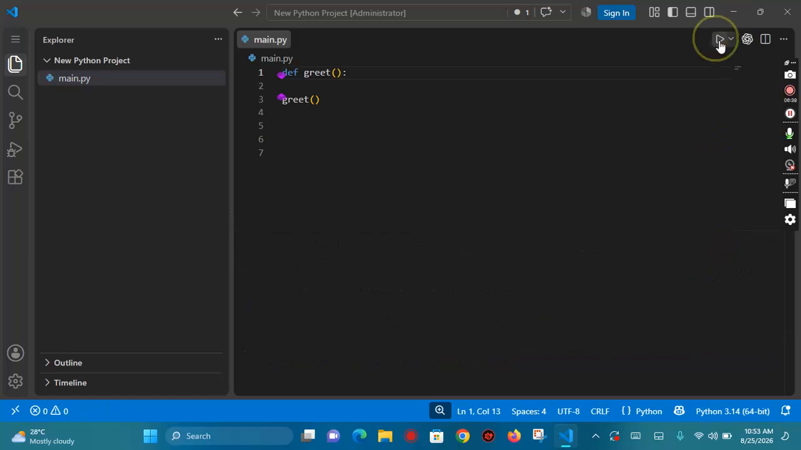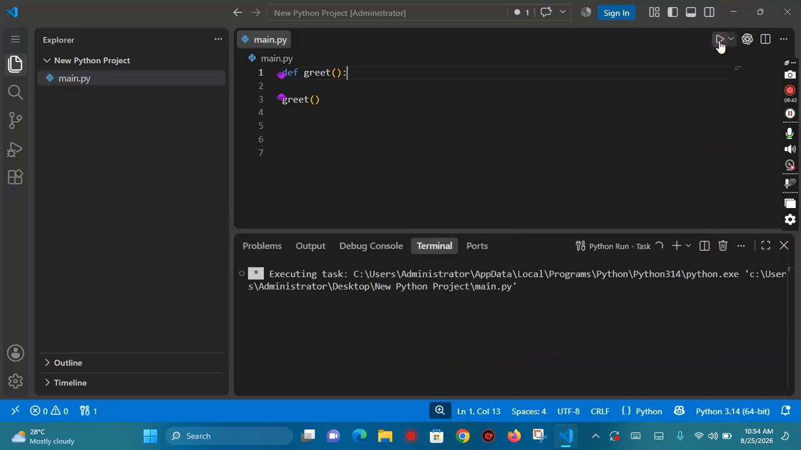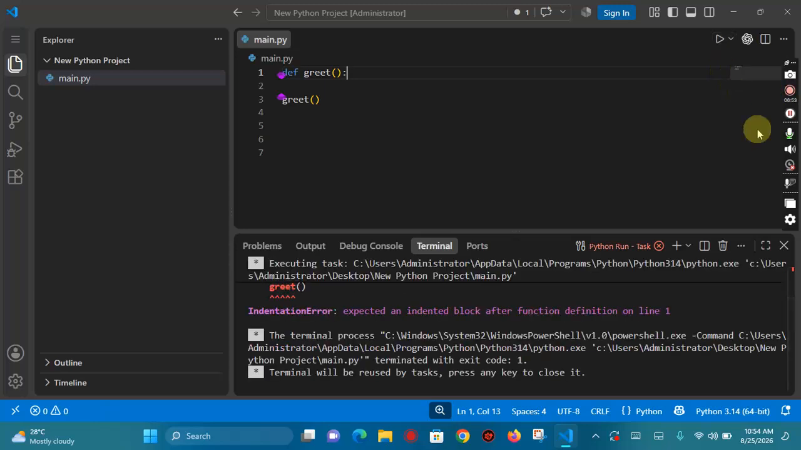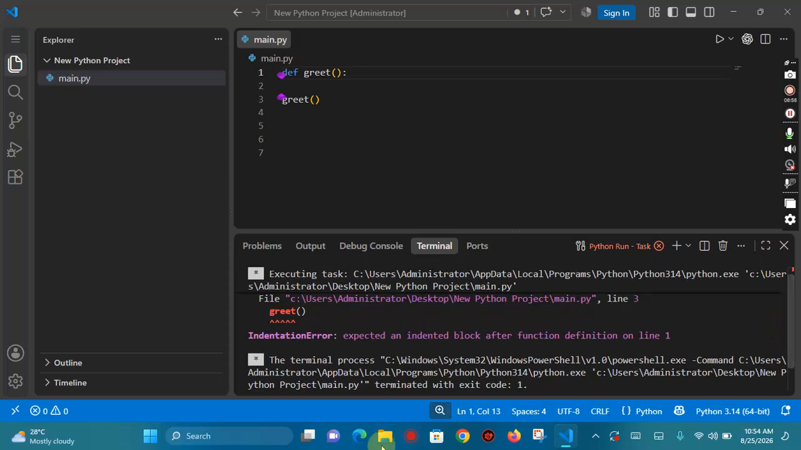Now what happens if we did not ask this function to print anything? Let me just run this. It throws an error. It says indentation error, expected an indented block after function definition. Python expected something to be written under this, thinking that we want the next line to be under the function. So if you have nothing under a function, it will not get executed.